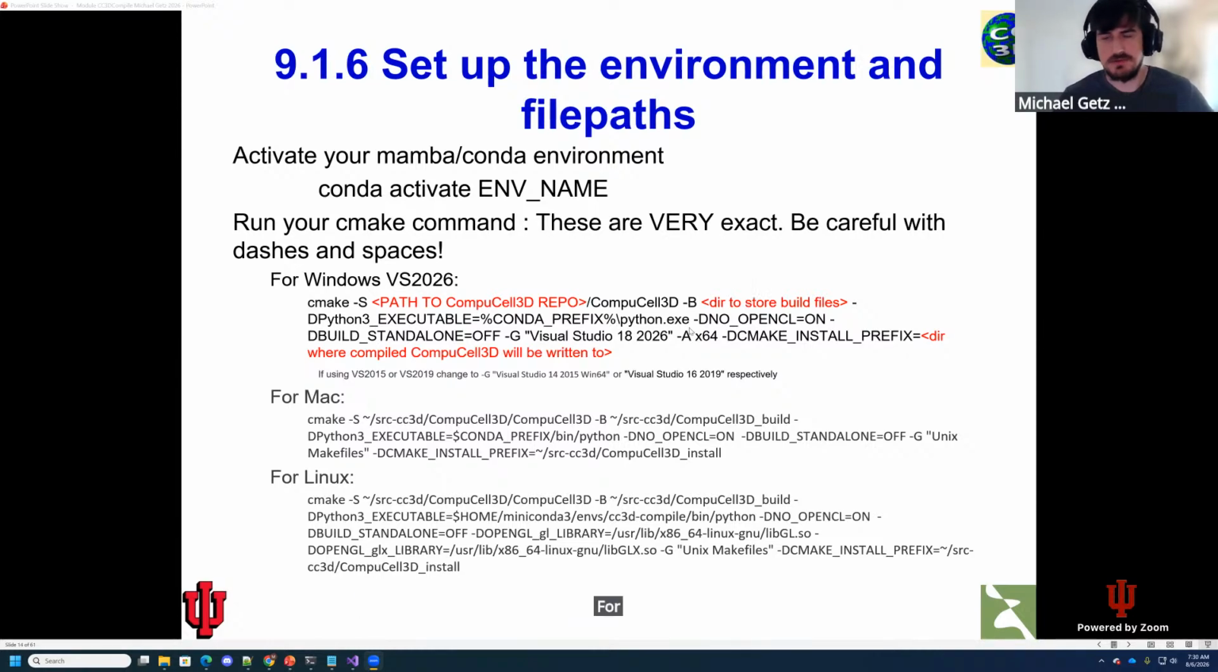For Windows, this is where it will put your solution file. And then you need to make sure your Python executable is targeted correctly. If you are in the current environment you plan to build CompuCell into, it should be able to retrieve the file path with the Conda prefix, as long as you're in the activated environment.